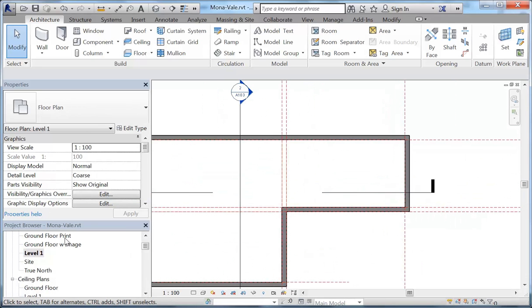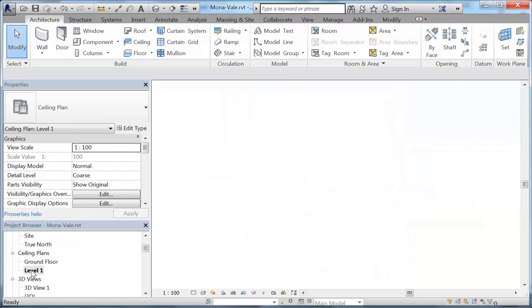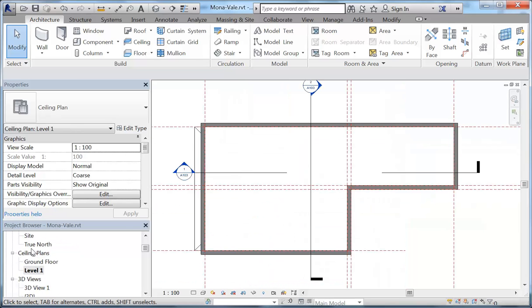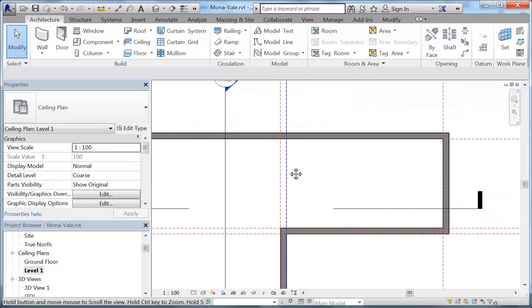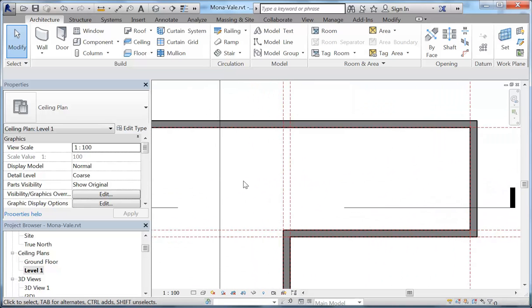So the final thing there, back to the views that I do need, level 1 ceiling in my ceiling plan, also level 1 in my ceiling plans. So I started on this last week but didn't get to finish it off.